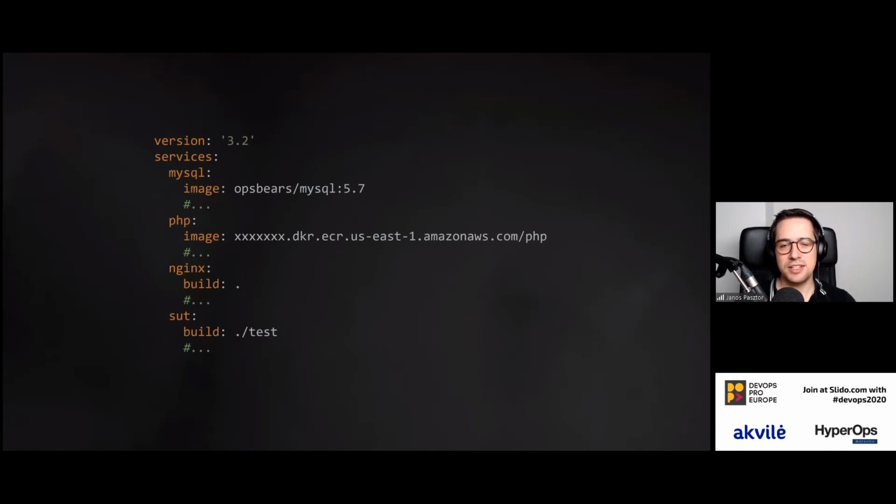So what I did is I built OpsBears, which was the company I was running at the time. I built this Docker Compose file, and you can see we defined multiple services: MySQL, PHP, and Nginx. And Nginx, of course, was the OpenResty installation, which was built, you can see that by the build stanza, from the current directory. So there was a Dockerfile in the current directory, which incidentally was the Dockerfile that was being used in production.